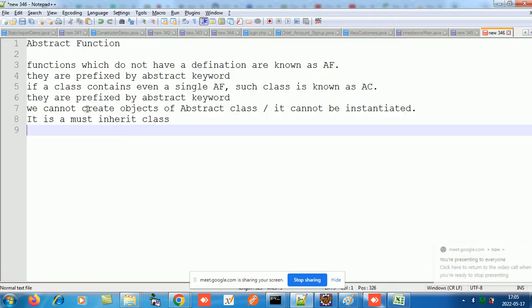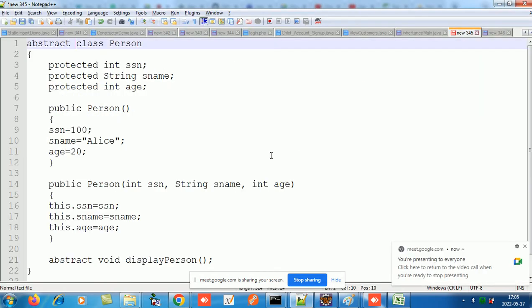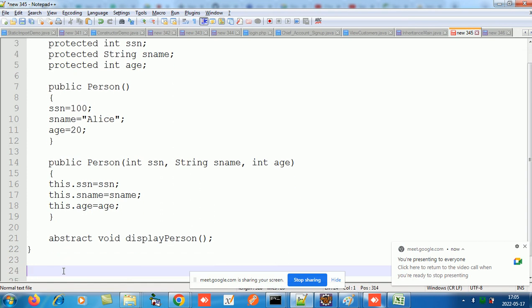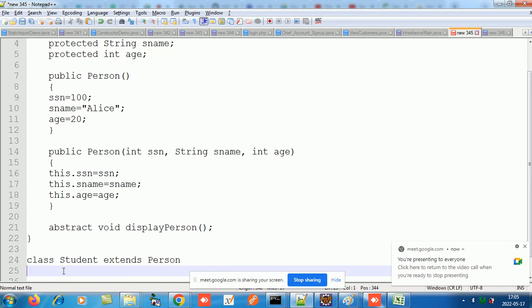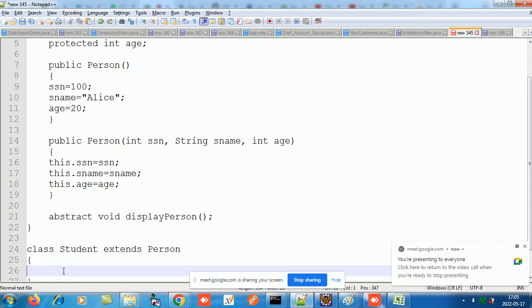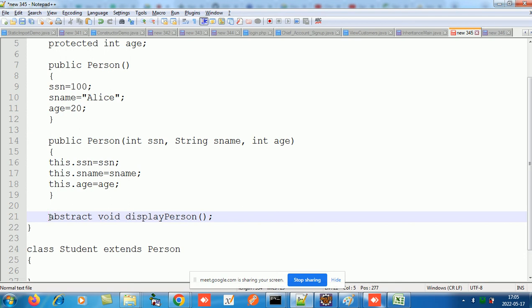So you need a class which has to compulsorily inherit this. Now for this person, I need a class. So let's say I say class student extends person. Now what is the responsibility of the student class as per your logic? It has to do something with the display person. It has to override it.